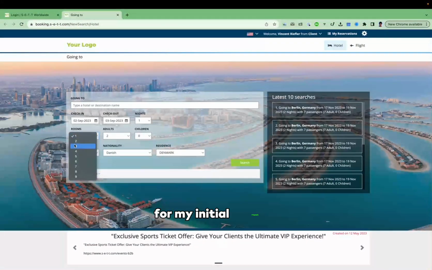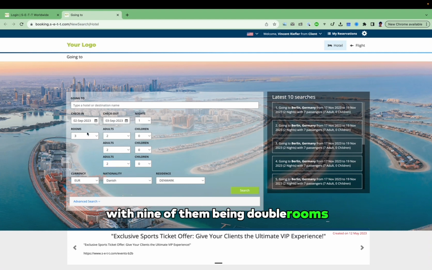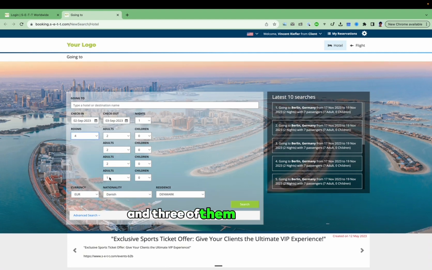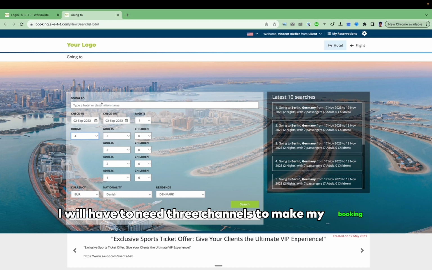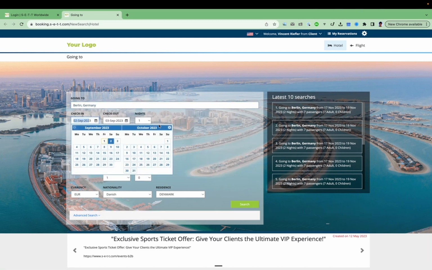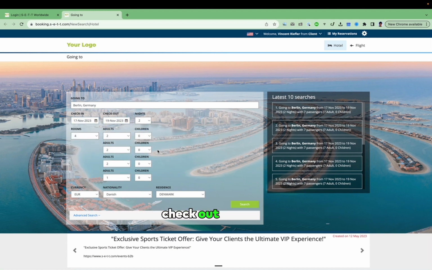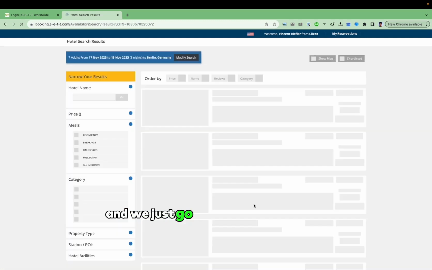So for my initial request, which was the 12 rooms with 9 of them being double rooms and 3 of them being single, I would split it up in 3. So this means I will need 3 channels to make my booking. Let's say the group is going to Berlin. We're choosing the check-in to be the 17th, check-out the 19th, and we just go ahead and click search.